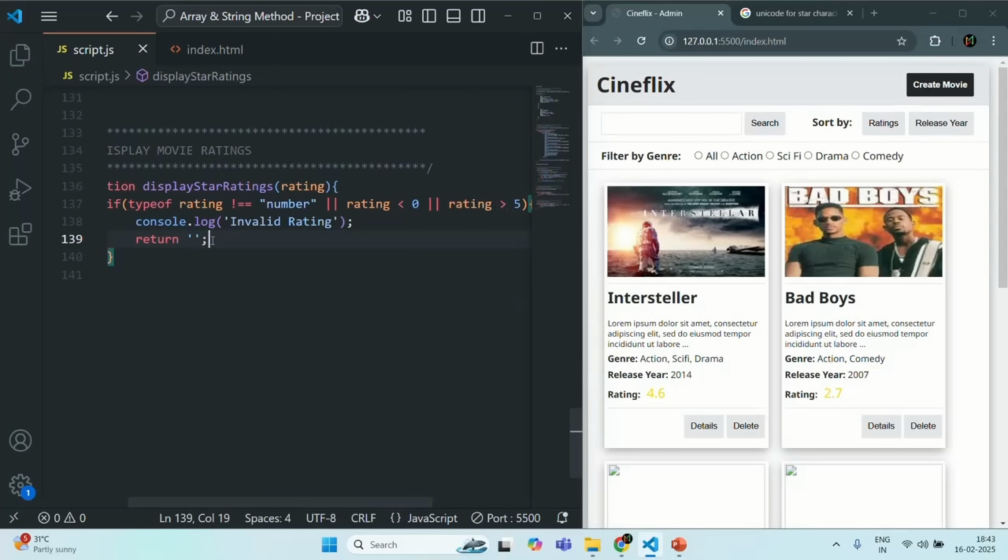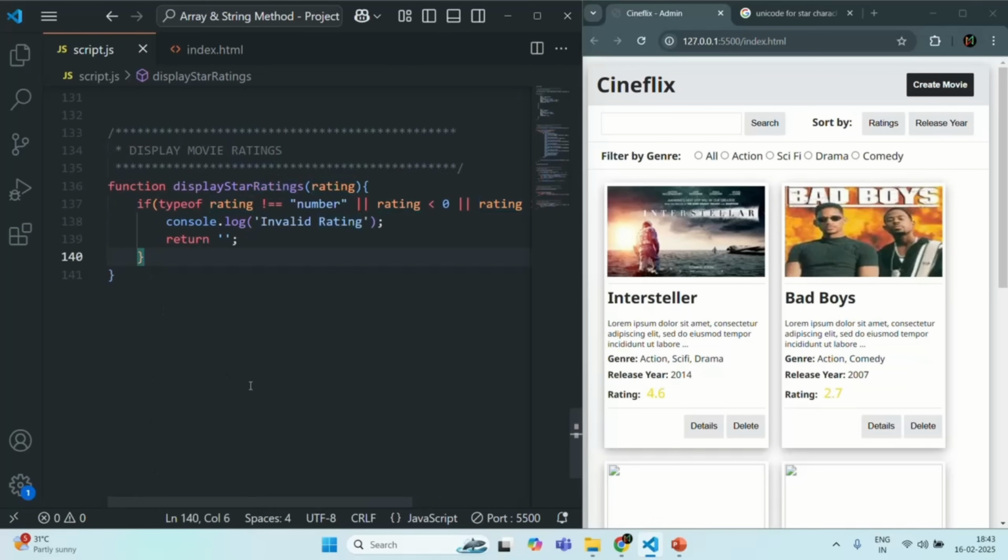So first we are checking if the rating is correct or not. The rating should be of type number and rating should not be less than 0 or greater than 5. If any one of these three conditions is true, that means the rating is invalid. So in that case, we are simply logging a message in the console saying that it is invalid rating and we are returning from the function. Next, let's create a variable and call it star string, and initially it will be an empty string.